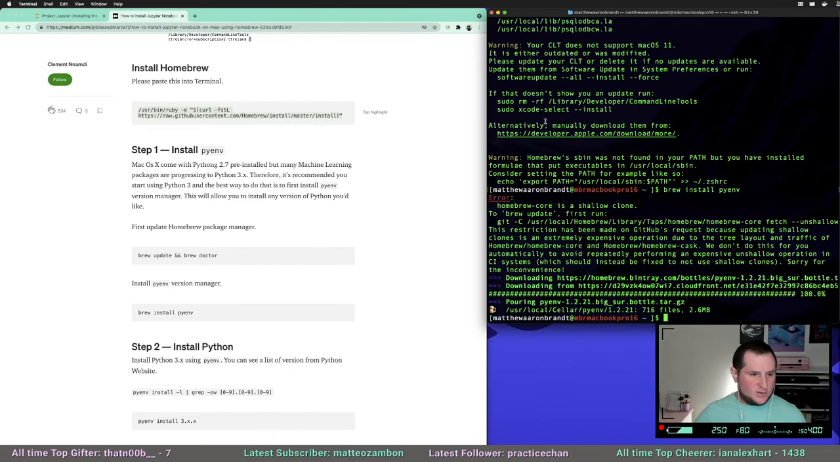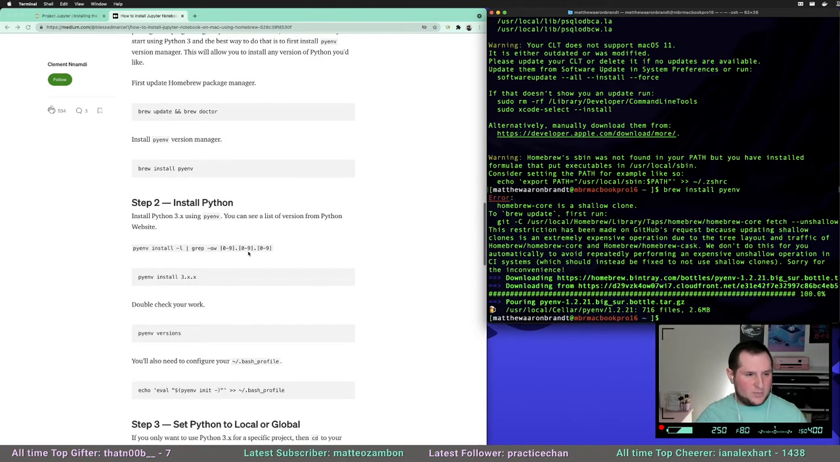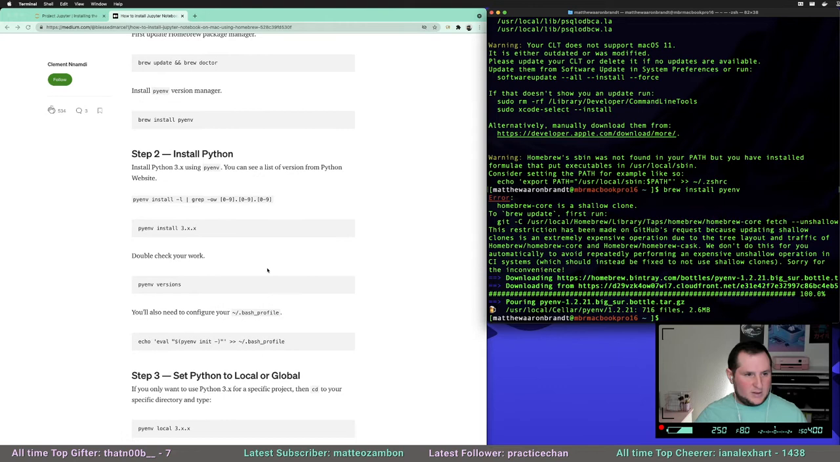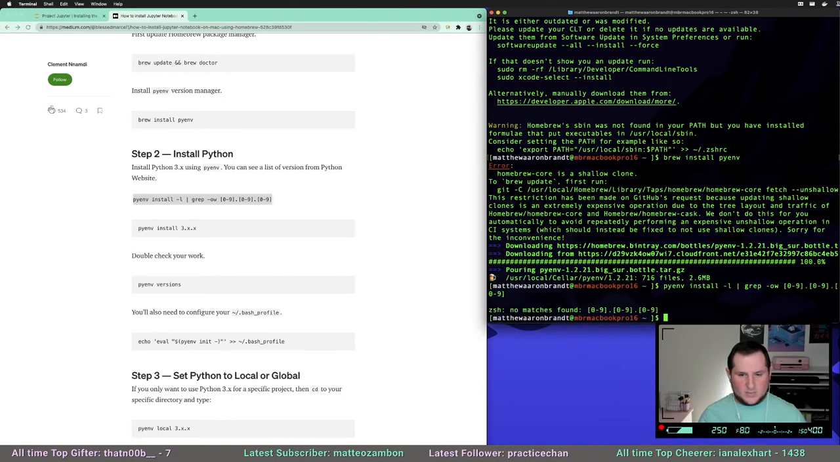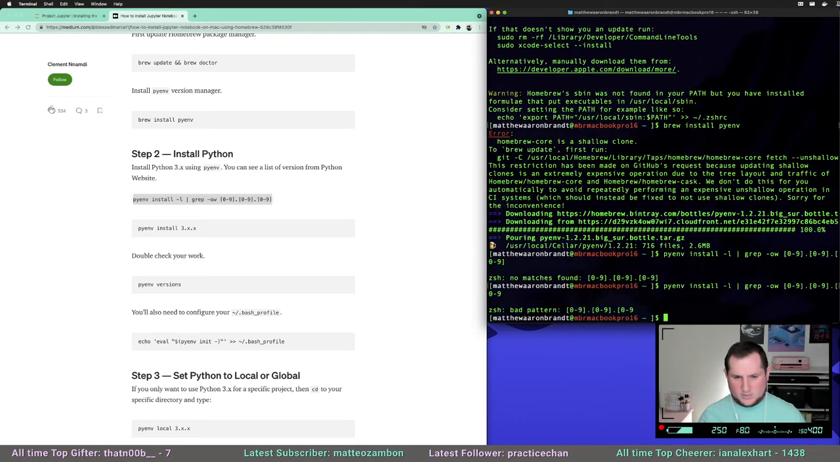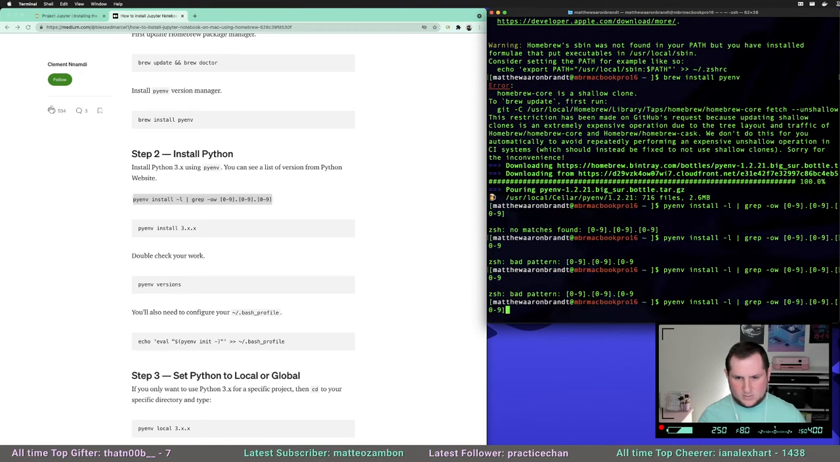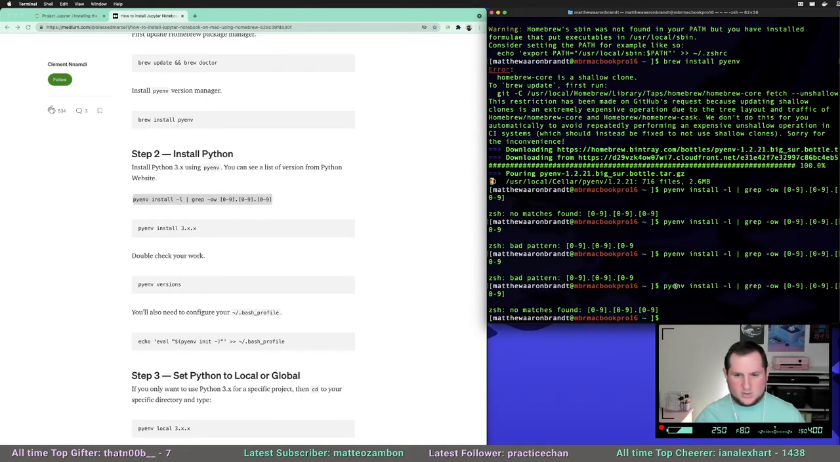Okay, so we have installed the package manager, the version manager for Python. So now we have to do pyenv install. We could even check what versions there are at the moment. Oh, what? What's it doing here? Oh, we don't even have... Oh, right. We don't have it installed yet. That's why it's not doing anything.